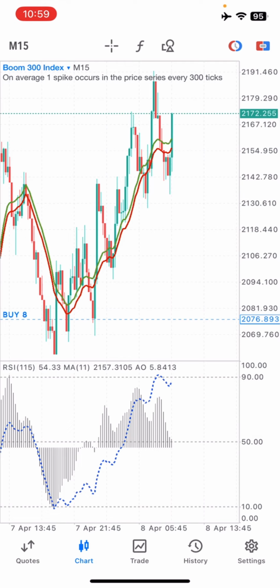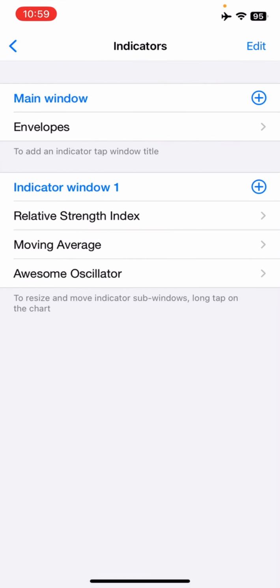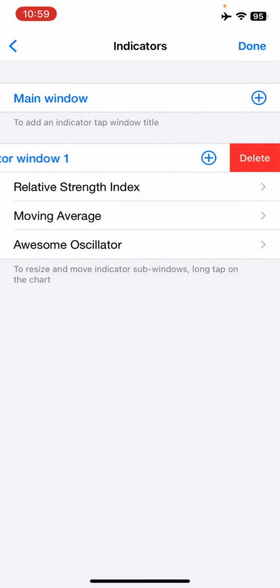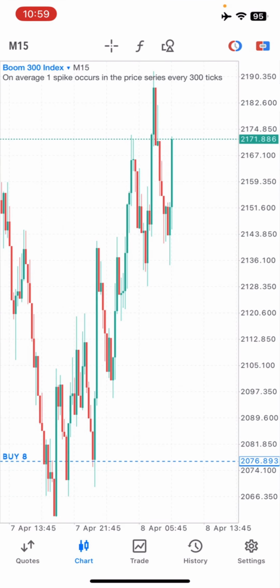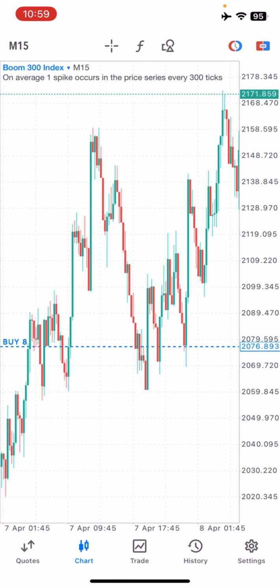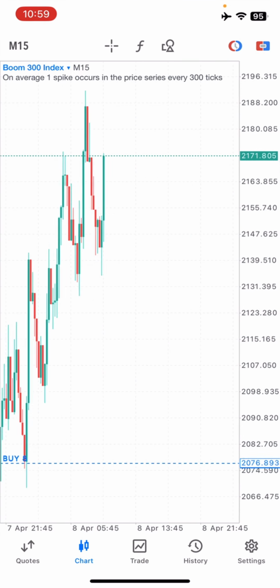Let's add the top. So you can see we have the F plus at the top, and you can see we have one indicator in the envelope, which is the envelope on the main chart, and we have 3 indicators which are listed in indicator window 1. So let's delete everything, and then we add it from scratch. You can see I have a clean chart right here.